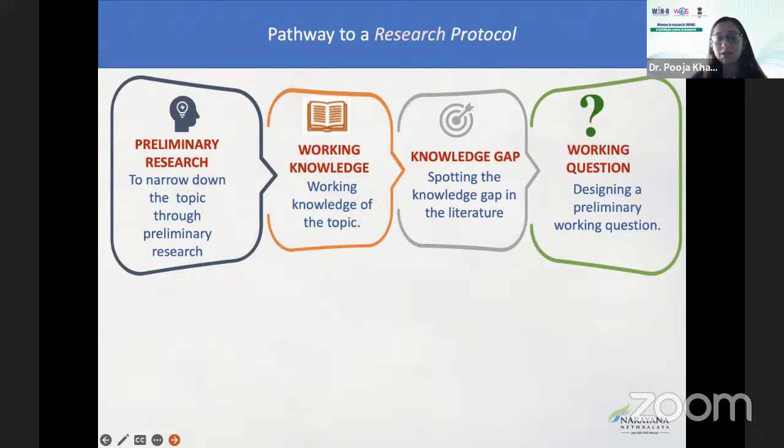And the next is working knowledge of the topic. You need to start with something which is your area, and then broaden your horizons. And when you start doing research, there will always be knowledge gaps. There will always be something which is known, but not everything is known in a particular disease or condition. So there will always be a knowledge gap.